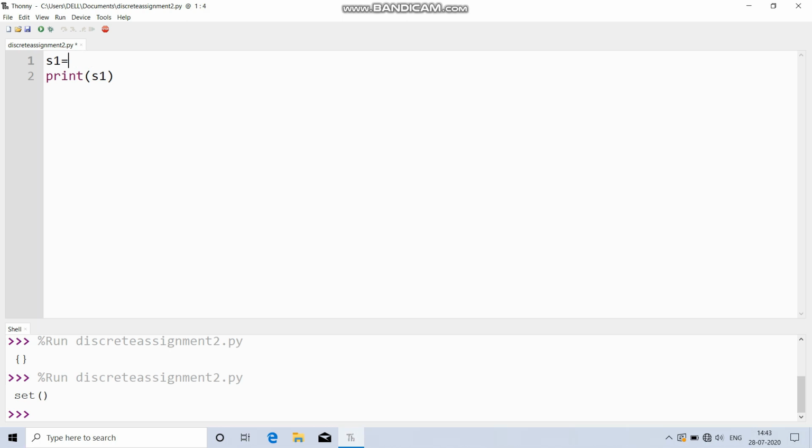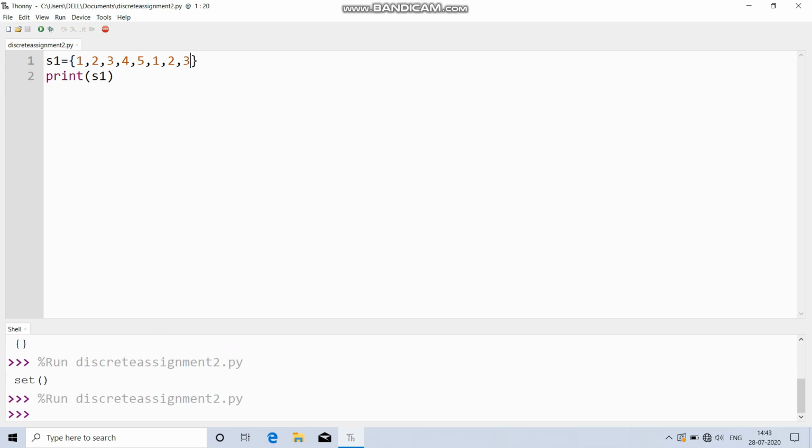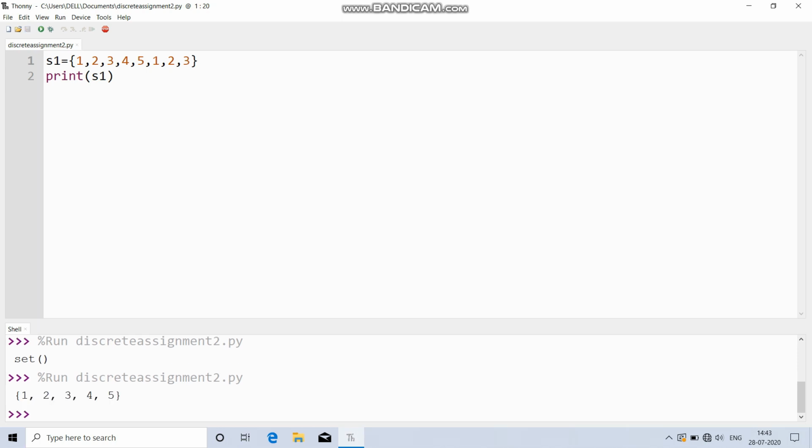I have also said that a set removes duplicate values. So I am adding some numbers at the end of our set. If I run that, as you can see in our set, we get only 1 to 5, and it does remove those duplicate values.